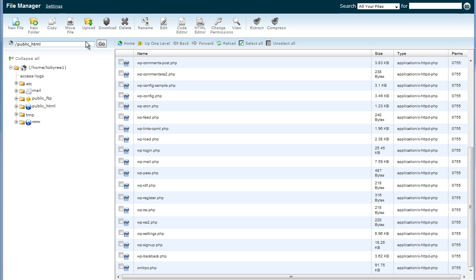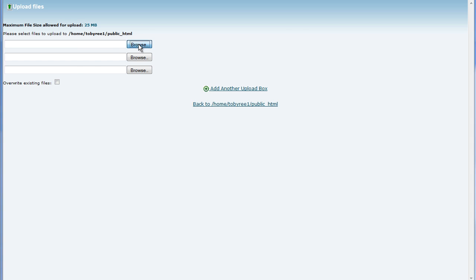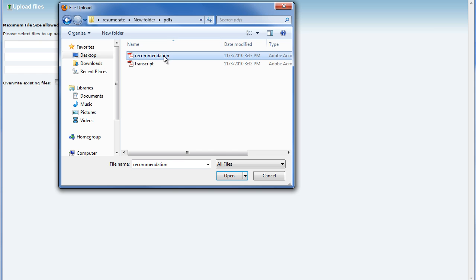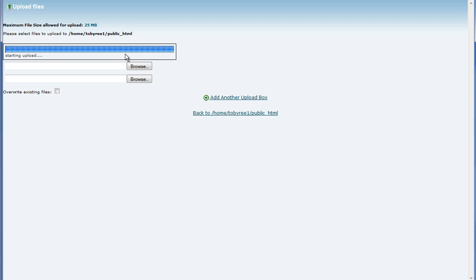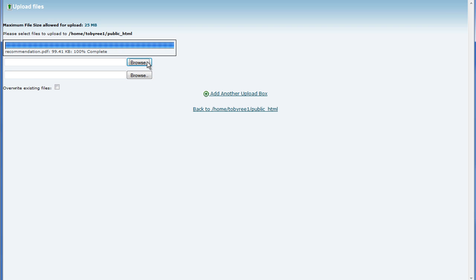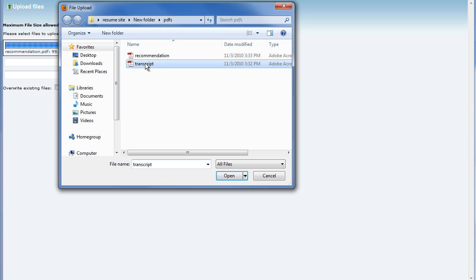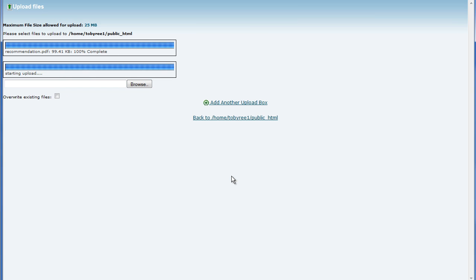So at the top menu, go to the upload button and then hit browse to find the file. Go ahead and find where the file is located on your computer, hit open, and then it'll upload that first file. Now we want to upload any other files. I have two in this example, so I'm going to hit browse. I'm going to hit the other file and I'm going to upload that one as well.